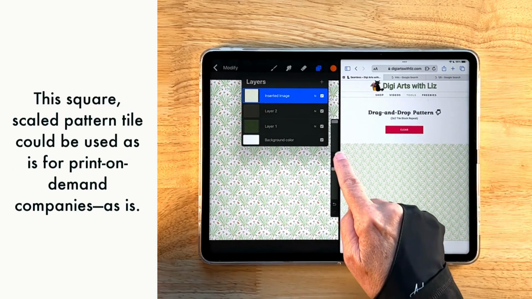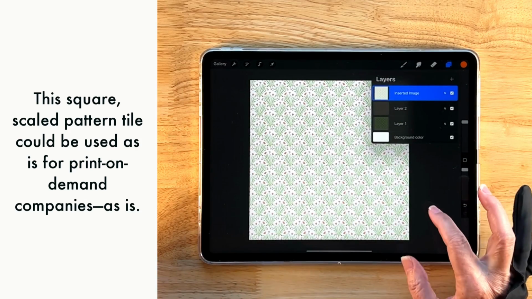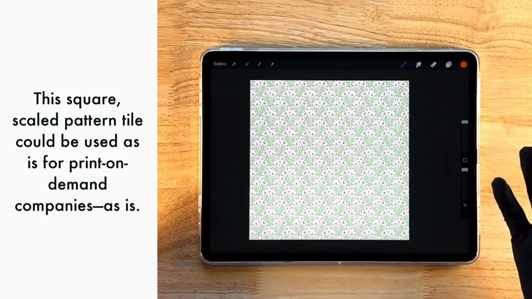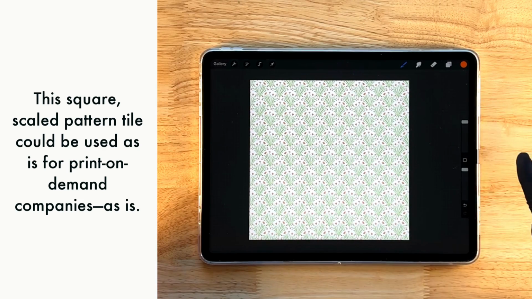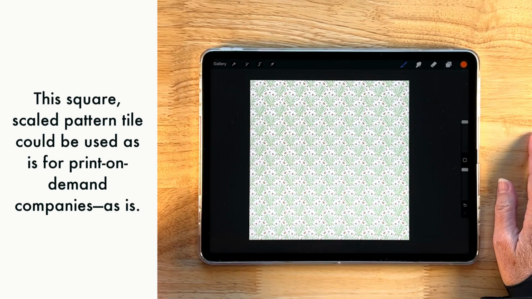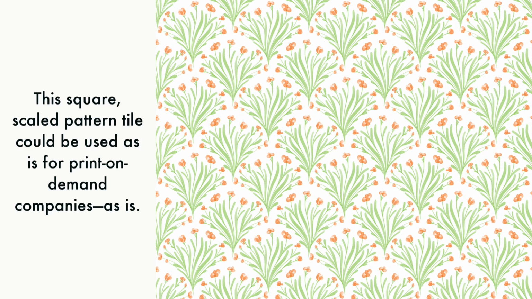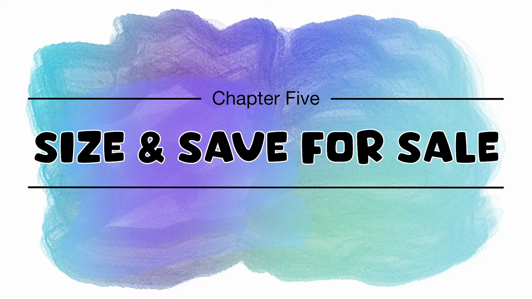So you could take this and use it as is for a variety of different print-on-demand applications such as Society6 or Printify, something like that, or even Spoonflower. And if you need to use this as a digital product and it needs to be 12 by 12, let me show you how you can sample down.